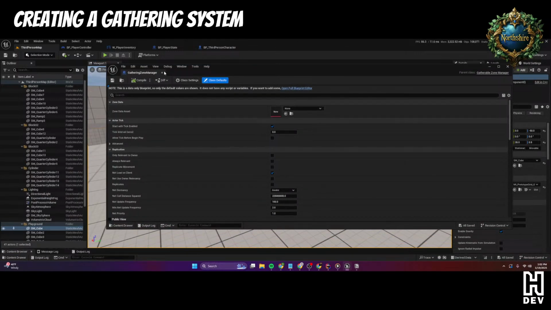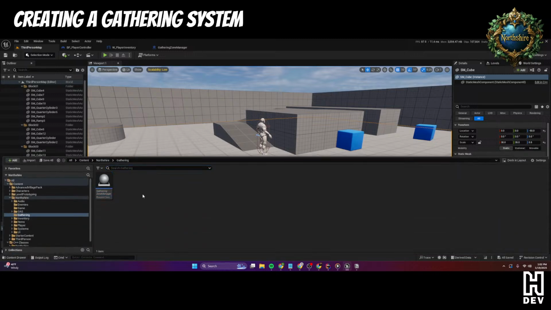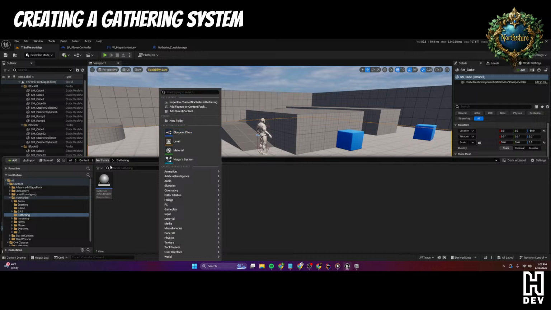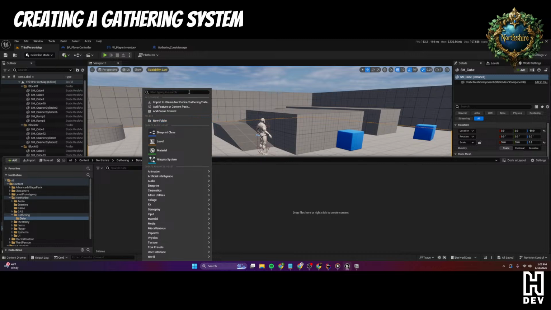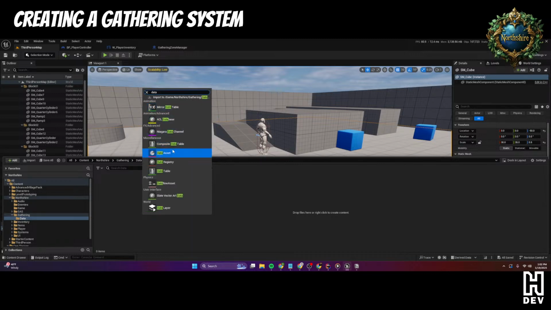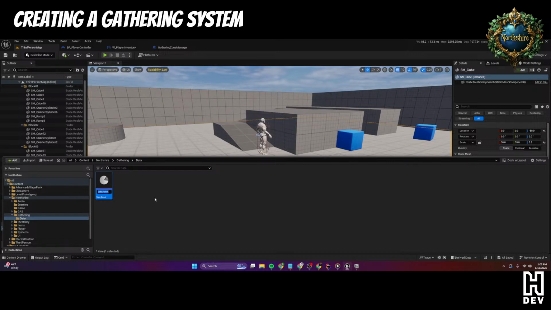Zone data asset. And we can come in here and say, okay, so we actually didn't create any of these data assets, it looks like. So what we can do is make a new folder called data, and we'll go to data asset, and then we're gonna look for zone gathering asset, and we'll say data asset DA gathering zone test.